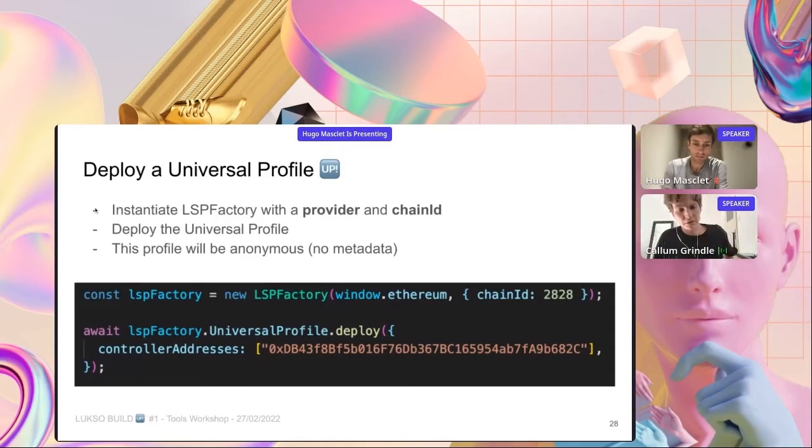But when we use it in a browser, this is going to prompt a user to make these transactions. So it's going to be the user of the dApp where this code is called that's actually sending these transactions from their account.